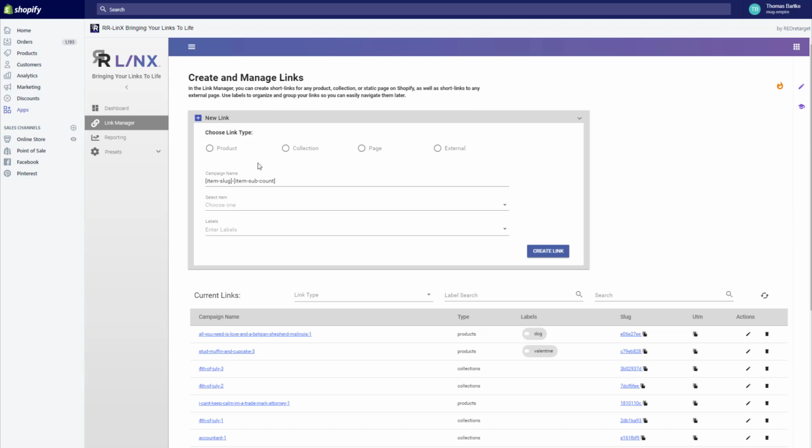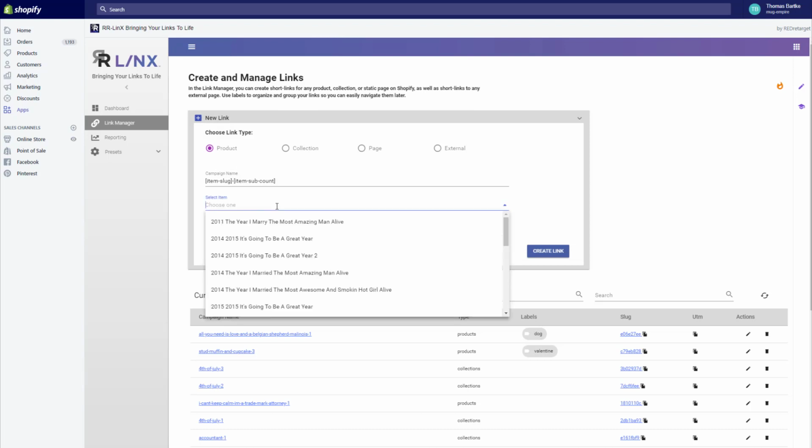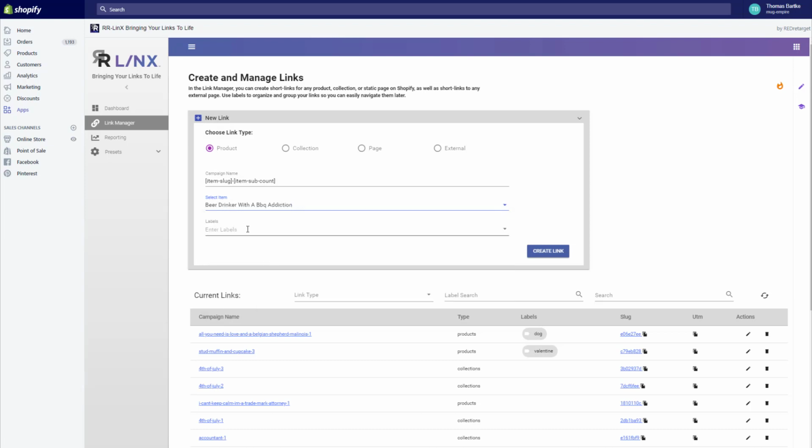The first thing you would want to do here is choose the link type. As soon as you select product, this field here will pop up the products that are in your store. The easiest way to select them is by simply typing a keyword that is found in the product that you want to create the link for. Let's say we're going to pick this one here, be a drinker with a barbecue addiction. And that's really all you need to do. You can just click create a link, and this would create a link for this particular product.